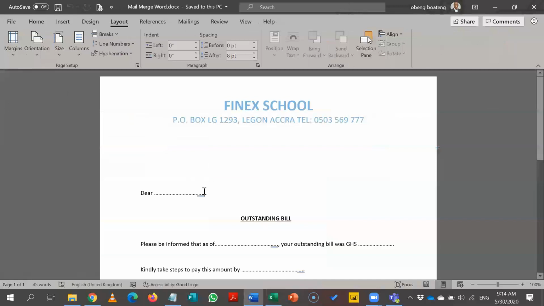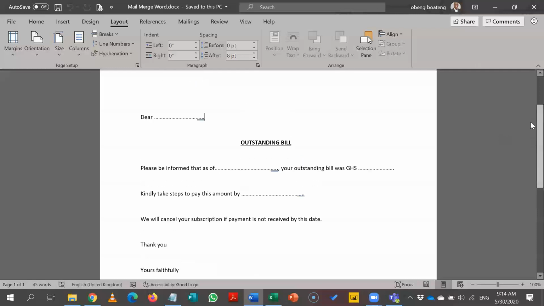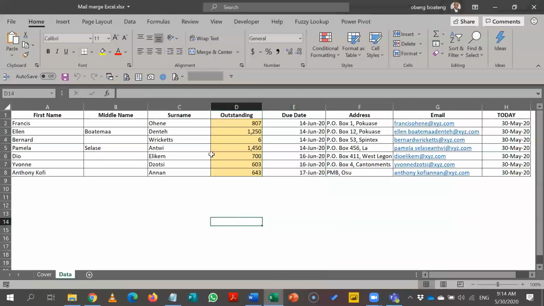So there is the name, there is a date, there is the outstanding bill, there's a deadline for payment. In this layout, these are my variable sections. My goal is to avoid doing a manual input of these sections and have this primary Word document feed on this structured database in Excel.